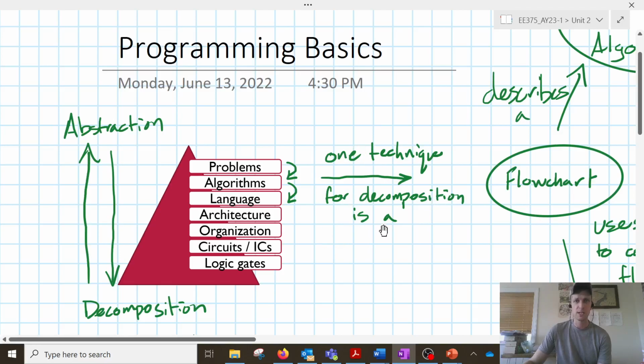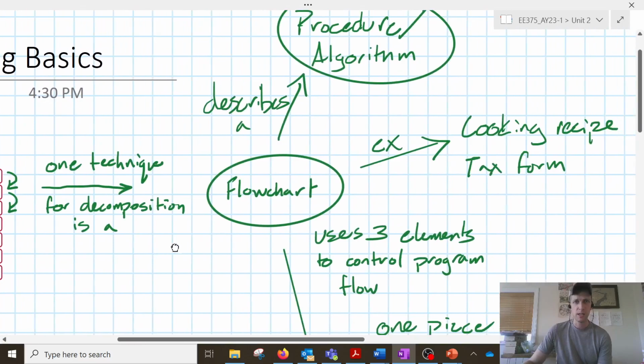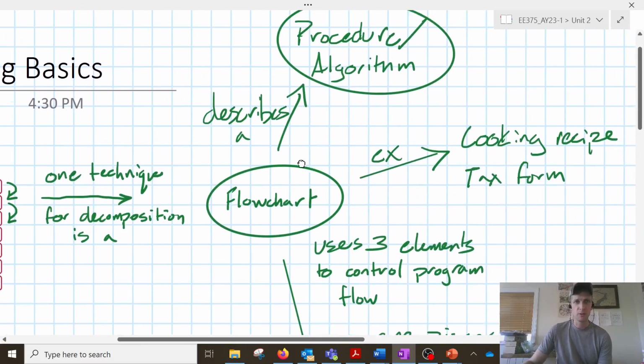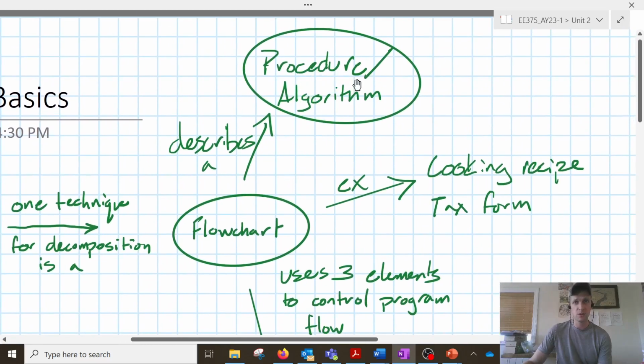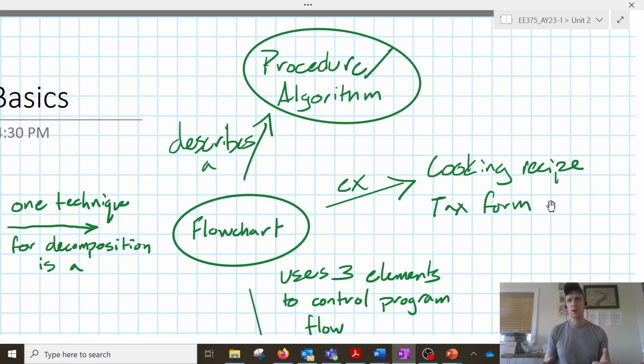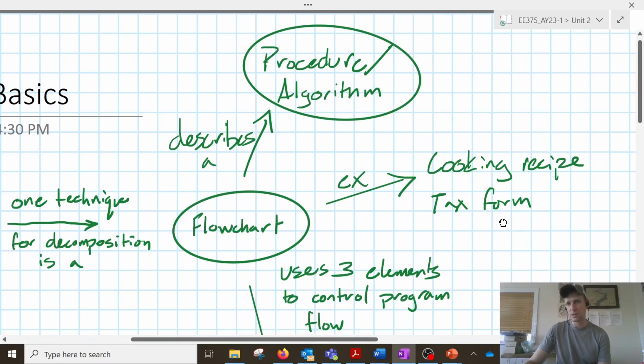So the technique we're going to look at today, which is one of many techniques for decomposing a problem, is a flowchart. A flowchart describes a procedure or an algorithm. An example of this might be a cooking recipe, which lists step-by-step how to bake something or how to make a meal, or a tax form, which is a government document that tells you which numbers to enter based on your income for a given year, and based on the values, how to calculate the taxes that you owe.